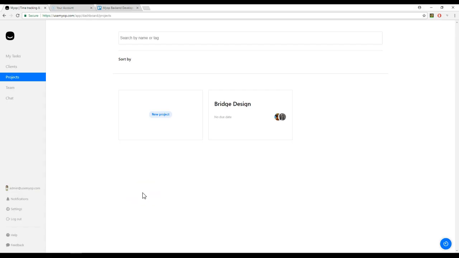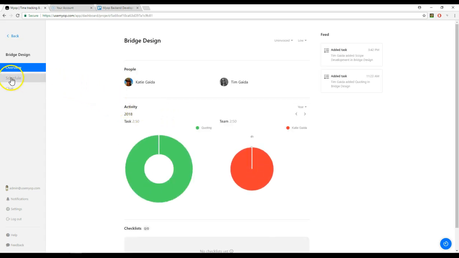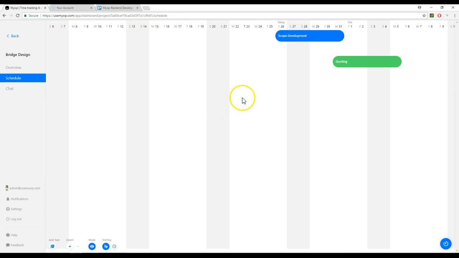First, I will begin by showing you how to navigate to your project schedule page. Start by clicking on the project, and from here, click on the Schedule button. You should now be on the schedule page.